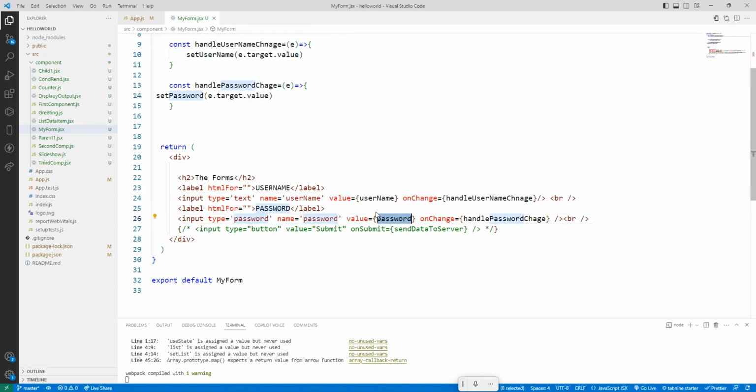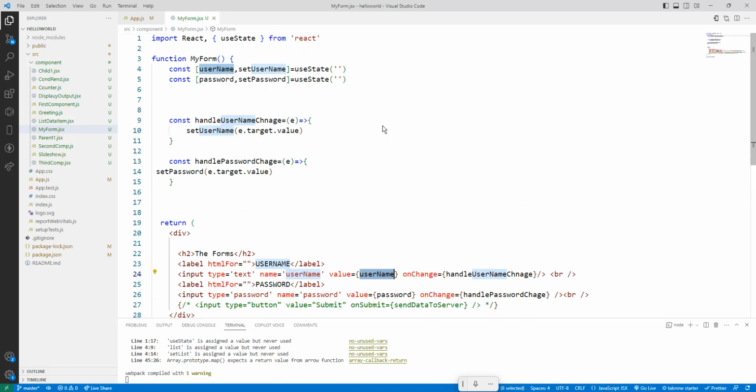Why did I enclose it with the curly bracket? This is a state variable. Whenever the curly bracket is there, it is related to React.js. It's a normal input type equal to text, name equals to username. This is normal HTML. But when it comes to the value and a curly bracket, it is treated as JavaScript. Okay, so username. Then on change, again handle username change is a method. Username is initially a state variable containing empty.